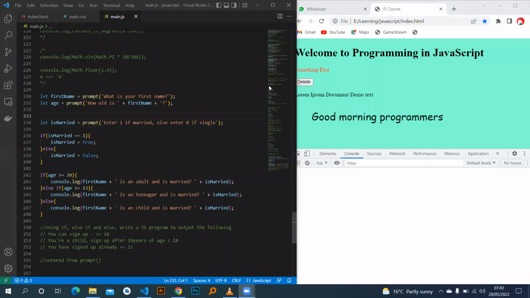So I'll share my entire screen. And yesterday we had this code where we were checking the if else condition and else if condition. And we had worked a lot on prompt as a function to let the user enter data, and then we can display it on the console.